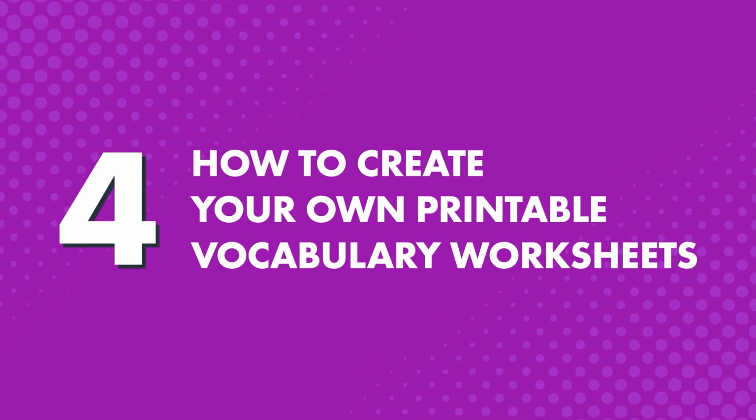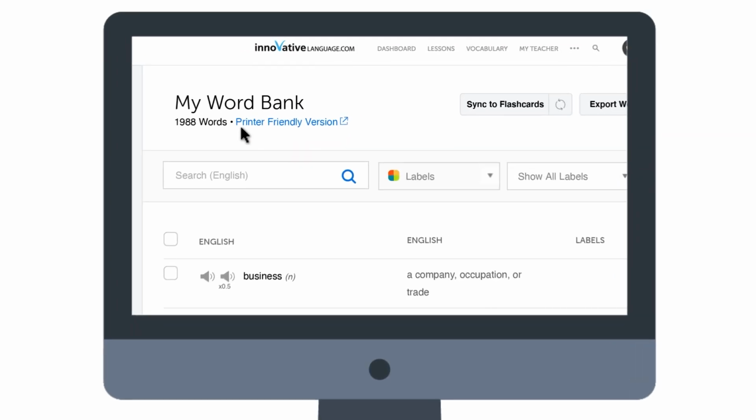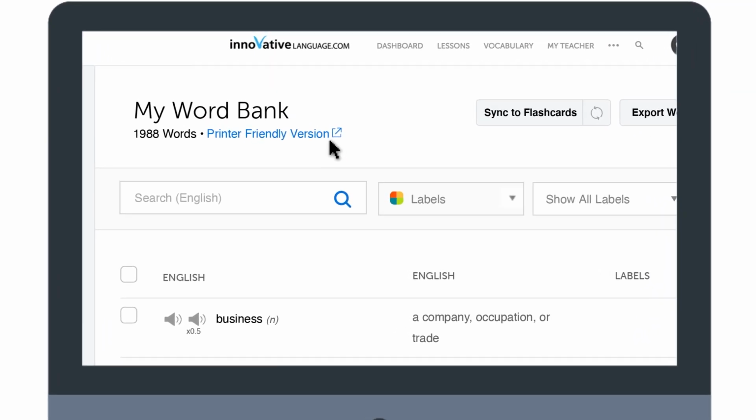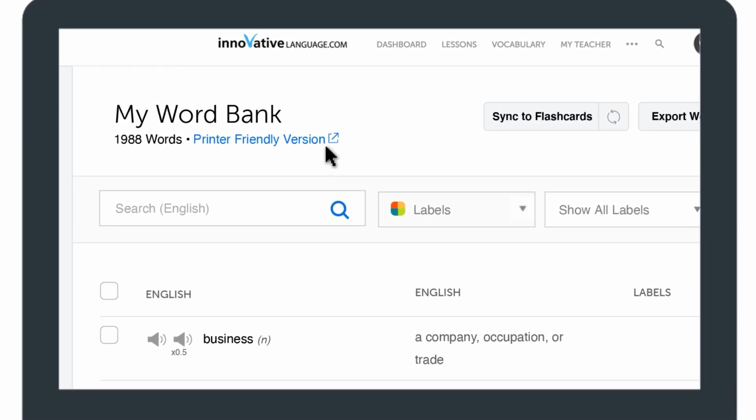How to create your own printable vocabulary worksheets. If you want to have physical worksheets and practice writing the words on paper, then click on Printer-Friendly Version and print out your Word Bank entries. You can even export your Word Bank as PDF, CSV, or XML files. Remember, you can use this powerful feature with flashcards, lessons, and vocab lists, so take advantage right now. Save new words and phrases to your Word Bank with a single click. Review them all in one spot and never forget them with the Word Bank feature.